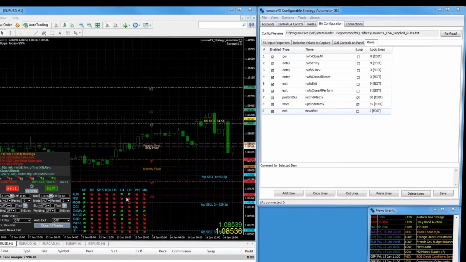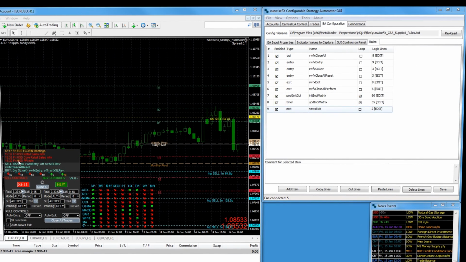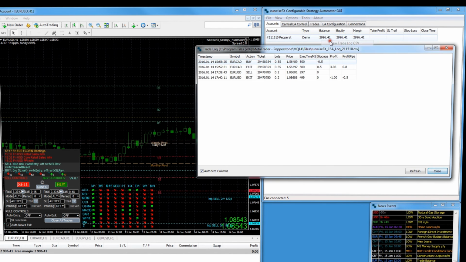We also have lots of smaller features as well, and lots of polish. There's very good error handling, for instance. We've got logging, where a CSV file gets generated with your execution time and slippage, so you can keep an eye on your broker.